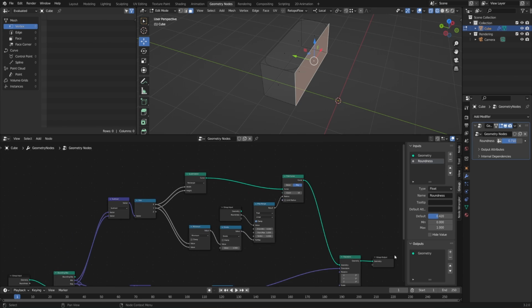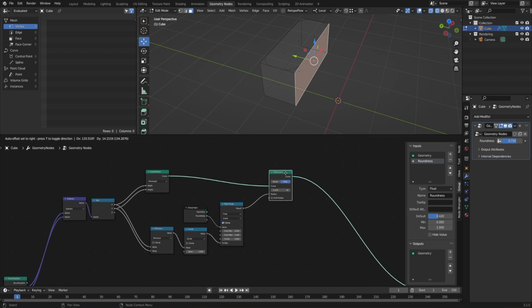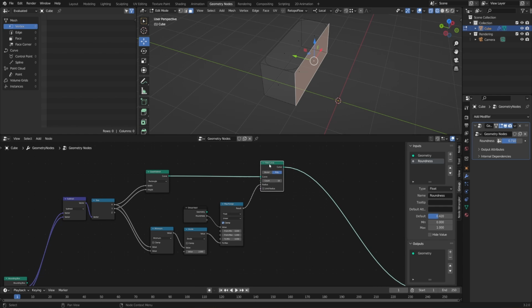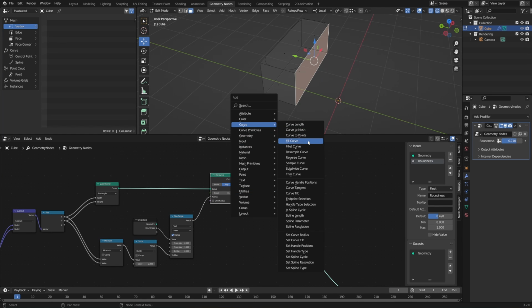Let's go ahead and fill it in. I'll move my nodes over a little bit, give us a little bit more space. And then after we've filleted our curve, let's go ahead and fill it in. Shift A, curve, and fill curve.